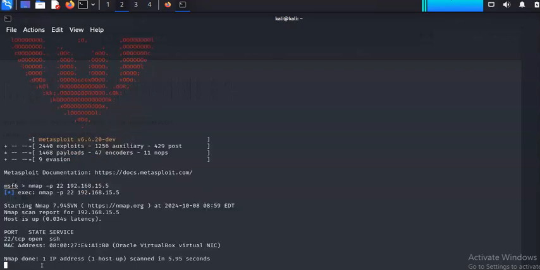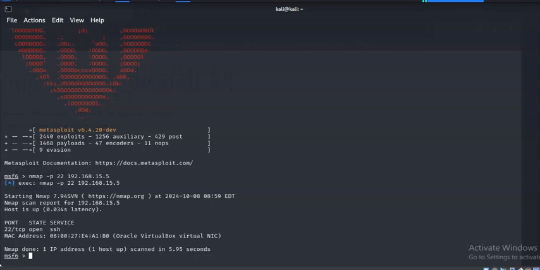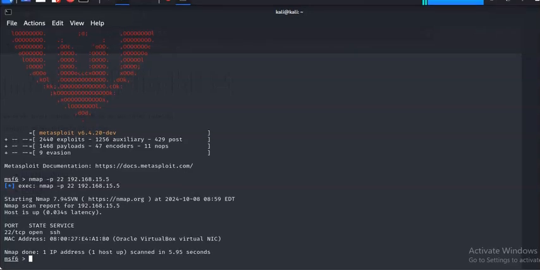So you want to check for this service. You could call this a service enumeration. We are checking for this service. Okay, so let's see what it says. The host is up. Okay, it's open. It's open. All right. SSH port 22 is open and the service running there is SSH.